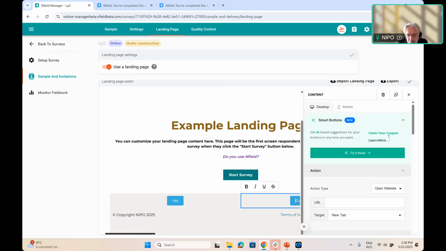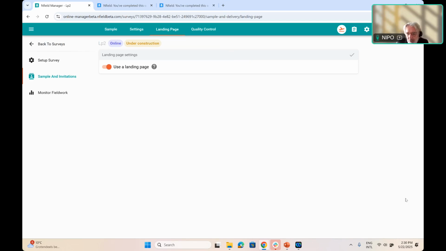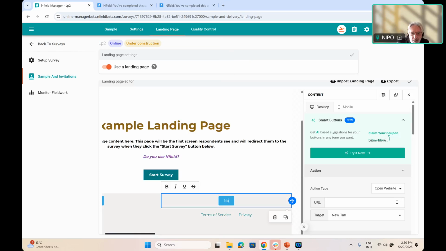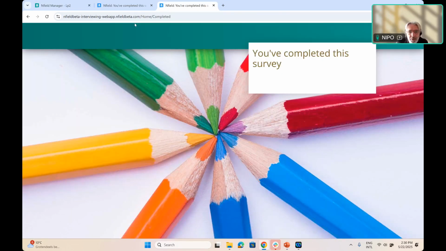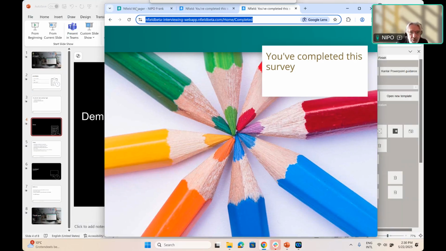This particular button should read no. I do not use Nfield. That should not start the survey. I actually want to communicate to those people, okay, then we don't have any questions for you. So let's open a website, and let's actually open this website. You've completed this survey. So simply copy and paste this. Go back to the manager.